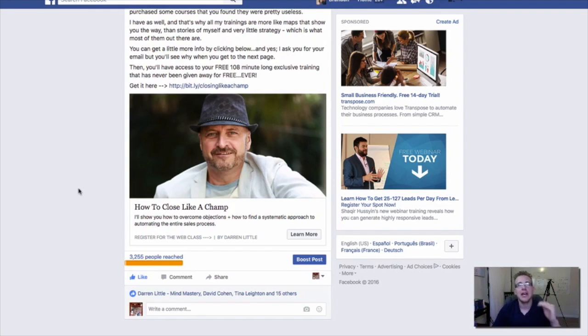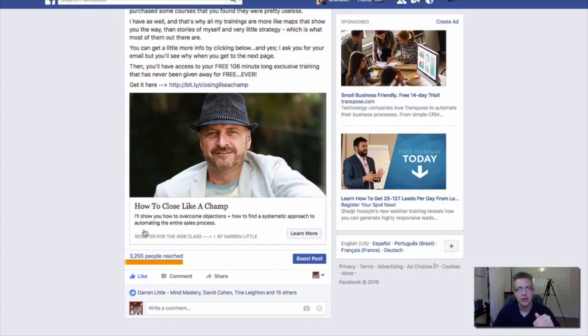After that, the next element is going to be the headline, okay? Now, before we get to the headline, I just want to let you know to make sure you take time on that image. The image is going to be about 80% of the reason why people click through on your ad, so make sure you take a little bit of time on that. The headline: how to close like a champ.